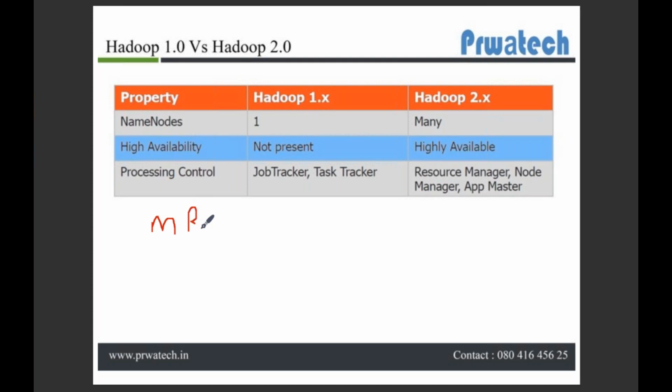If we talk about MapReduce, it is a master-slave architecture, right? Master is what? Job tracker. And the slave is what? Task tracker. It has multiple limitations. We'll talk about these limitations as well.